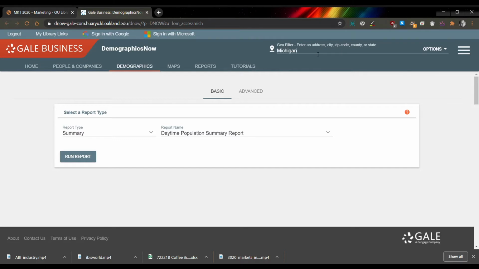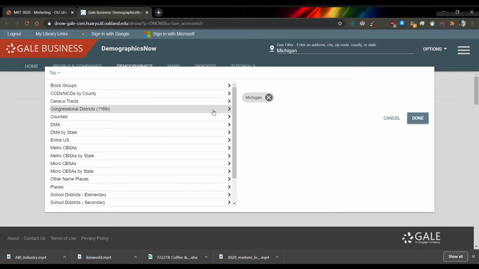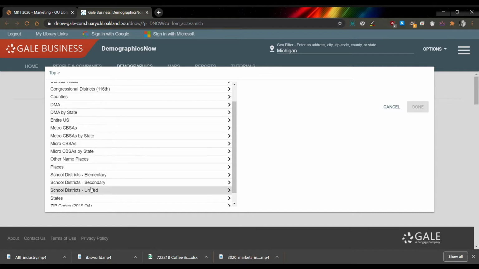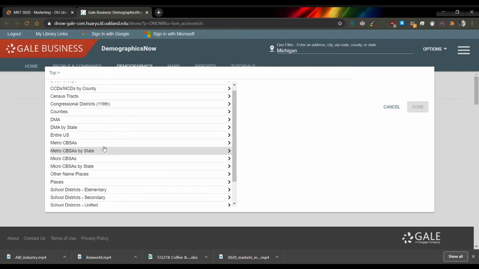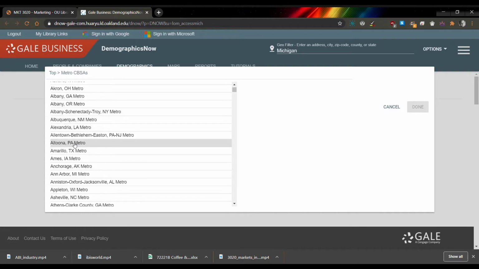I personally find it more useful, rather than just typing in my geography or geographic region here, to go to this options menu and choose this geography list. So this is just going to give me a bunch of predefined areas to choose from, as opposed to me just typing them in. So I'm going to get rid of the Michigan one. And then you see we have things like individual counties, the entire United States if I wanted. There's the individual states, by zip code, by school district, all sorts of different ways to break this down. One that I find particularly useful or interesting is the Metro CBSAs. So these are metro areas.